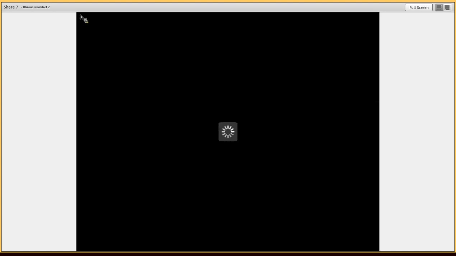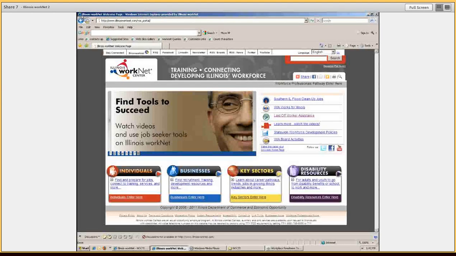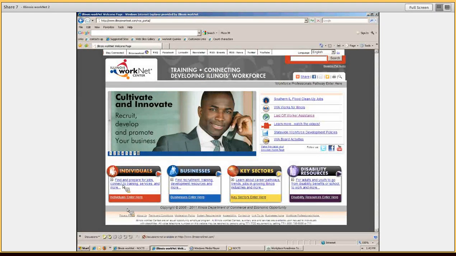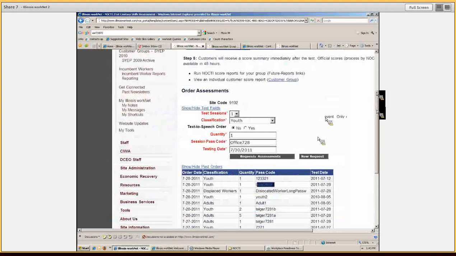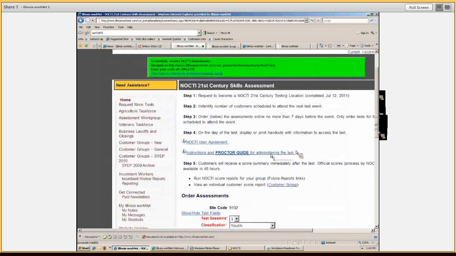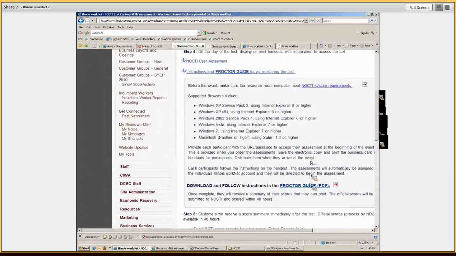On the day of the assessment or the testing event, you'll want to make sure that you have looked at the proctor guide and that you've made sure that your computers all meet the system requirements. So you'll need to print off the proctor guide and read from the proctor guide as you're administering the assessment.